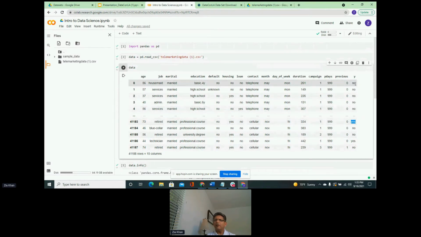So the Y column is where the data tells us whether they became a customer based on our previous campaign or not. In the data science world, we call it the target field. This is the target feature, because this is what we are going to try to predict. Hopefully everybody is able to get an idea of what the data looks like.